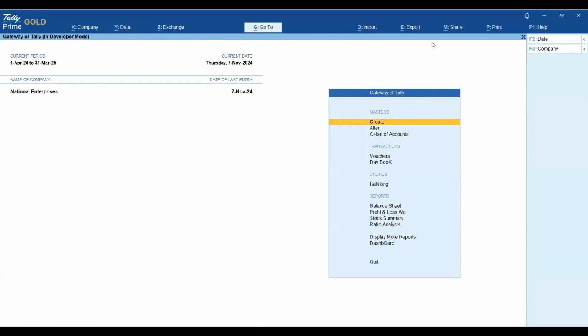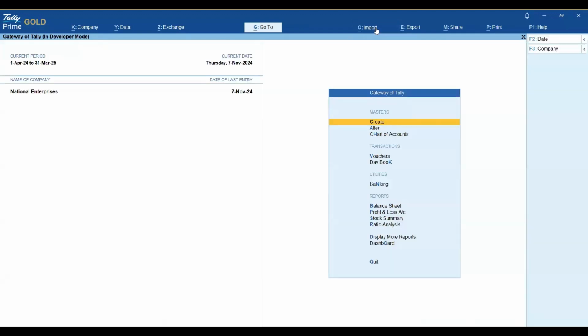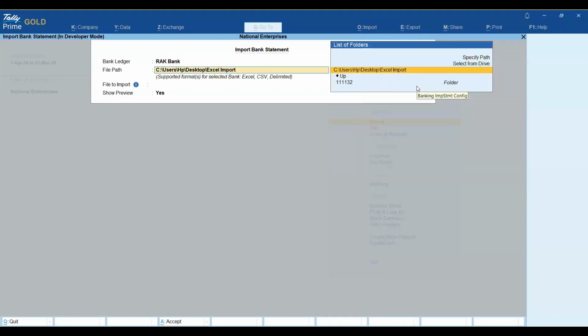Then once the backup is done and your Excel sheet is also ready, you can go to import bank statement. There is an option now in the latest 6.0. There is an option given in the import button, bank statement. Once you click the bank statement, if the bank is already allowed for bank reconciliation, then you have to select that bank. It will be listed over here. Click the bank. Then, where is the file you have exported? That path you have to copy and paste here.